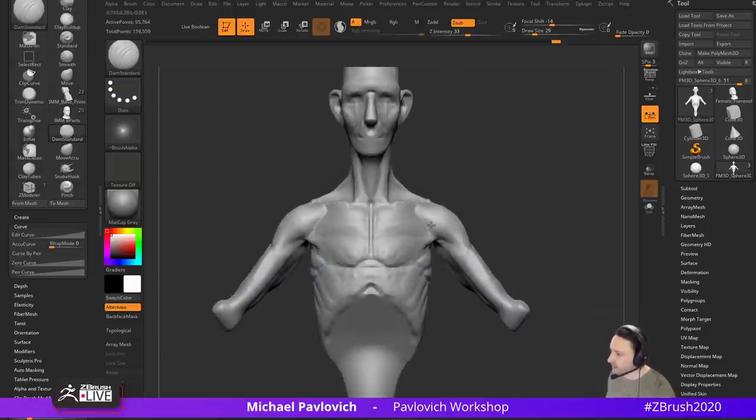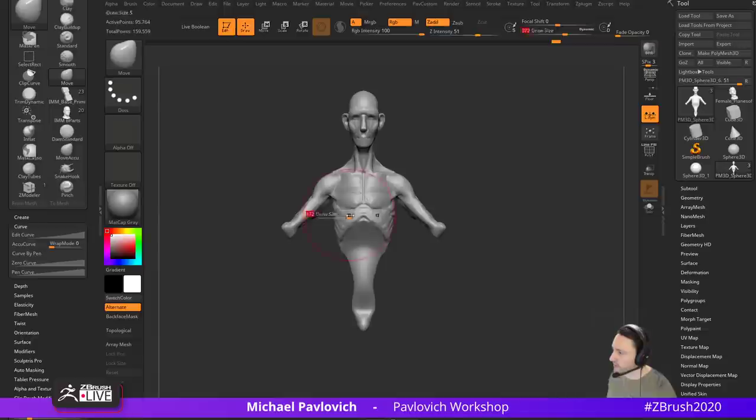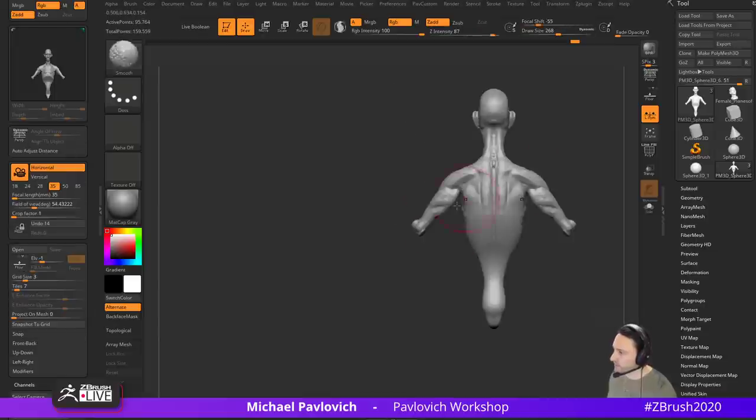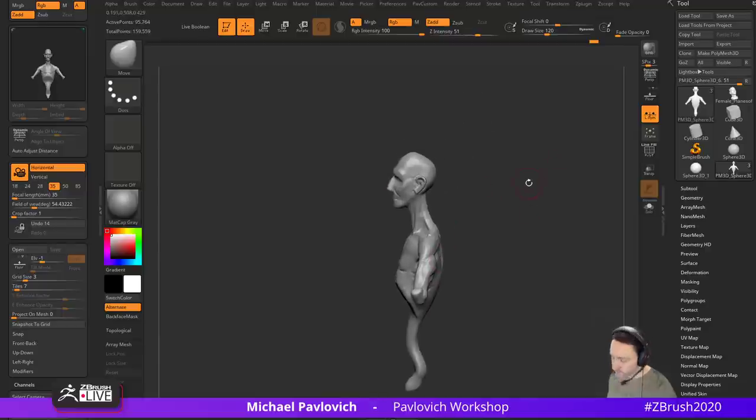So you can go through here, and again, you can always just play around with your proportion. Just go in here with a big old move brush and do what you need to do. If you need to broaden any areas out, you can mask and transpose or mask and gizmo around. Certainly feel free to do that.